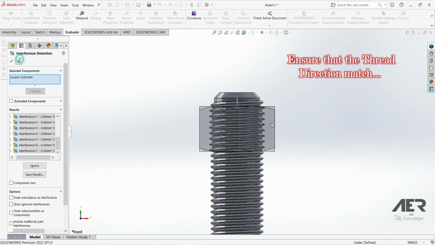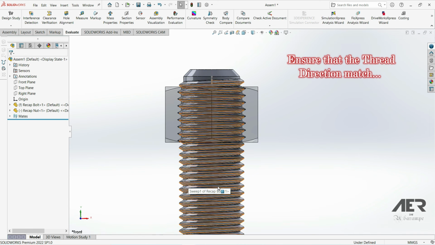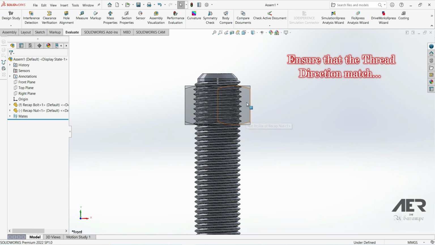And the problem here, if we look at the bolt closely, we can see the threads go up into the right, which indicates it's a right-hand thread. Whereas in the nut, they're in the opposite direction, which is a left-hand thread. So these parts won't screw together.